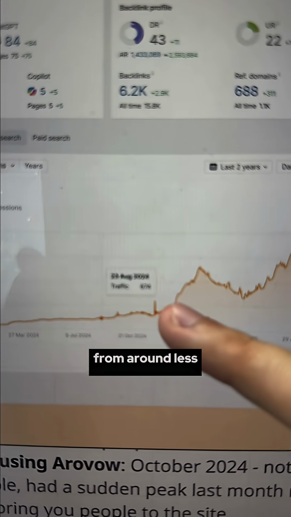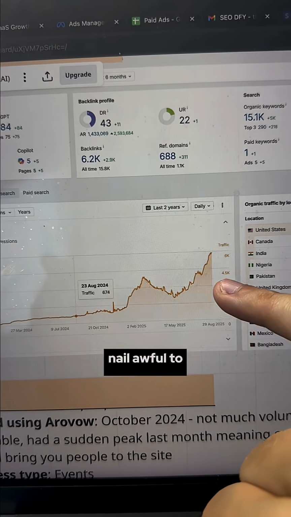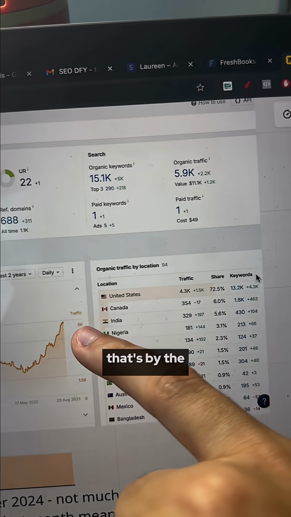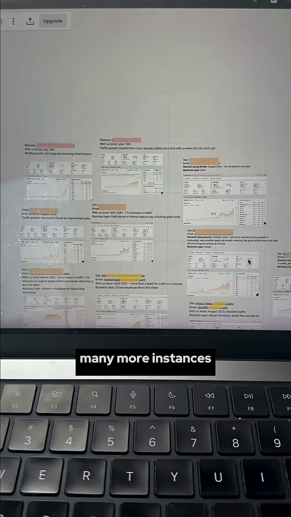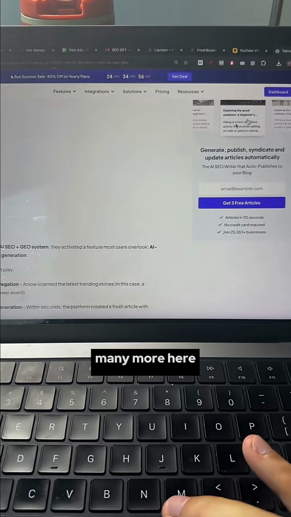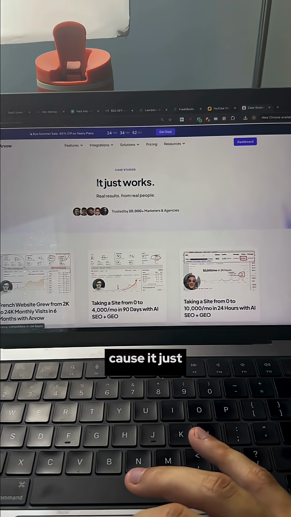These guys are from less than 1,000 in monthly organic search traffic. Look at this one, awful, to over 6,000. Traffic that's, by the way, worth 11,000, right? There's many, many more instances, and there's many, many more here in our case study section of people who just use the software because it just works.